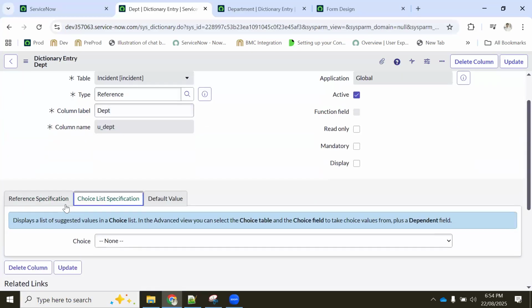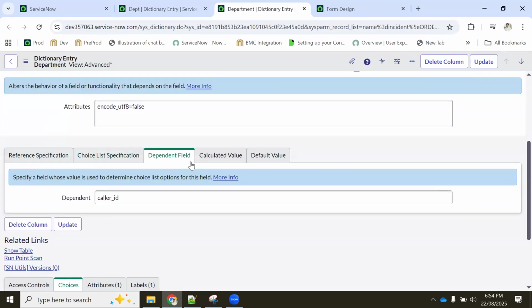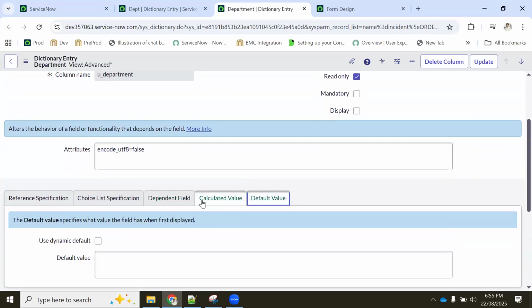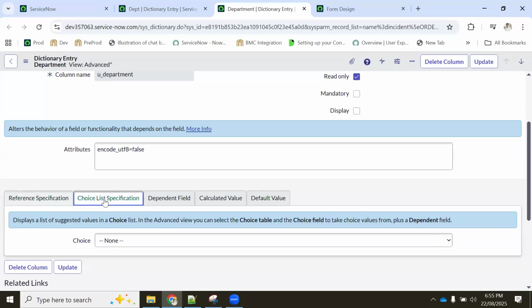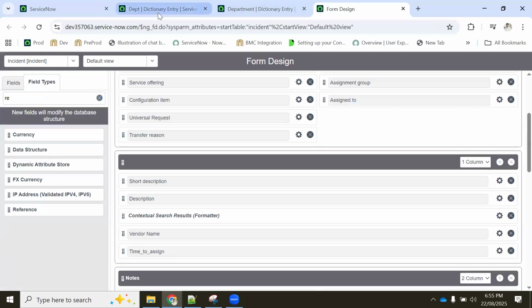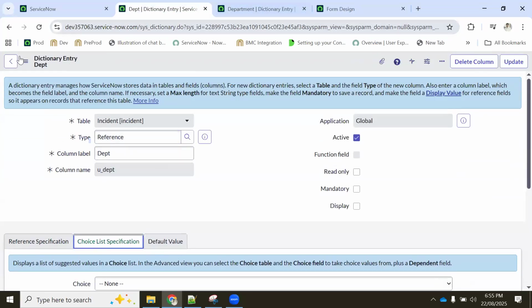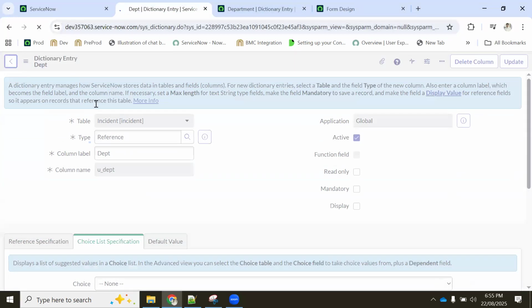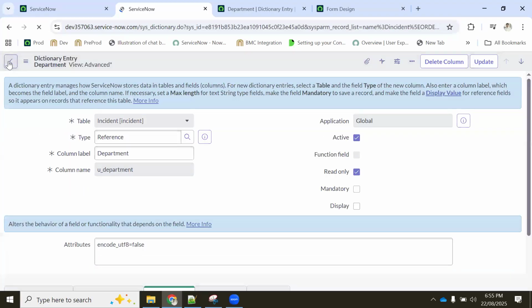Okay, we will see why it is not working for me. It has to come here as the default value, like this dependent value. Why am I not getting the caller dependent value? We'll see this one, I'll troubleshoot why it is not coming. So one thing is we need to populate department here. How do we populate it? We should learn it.